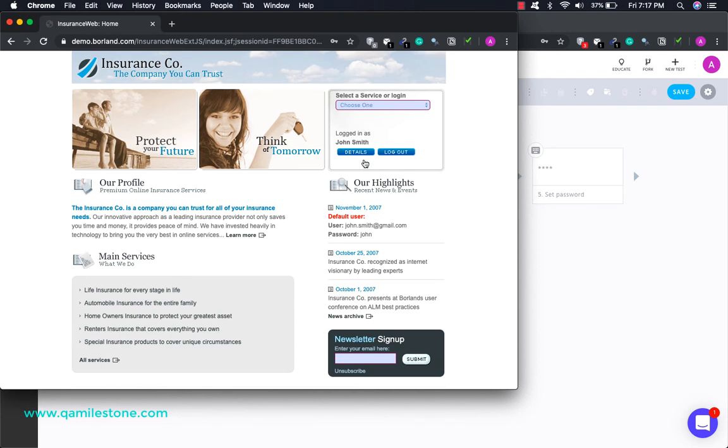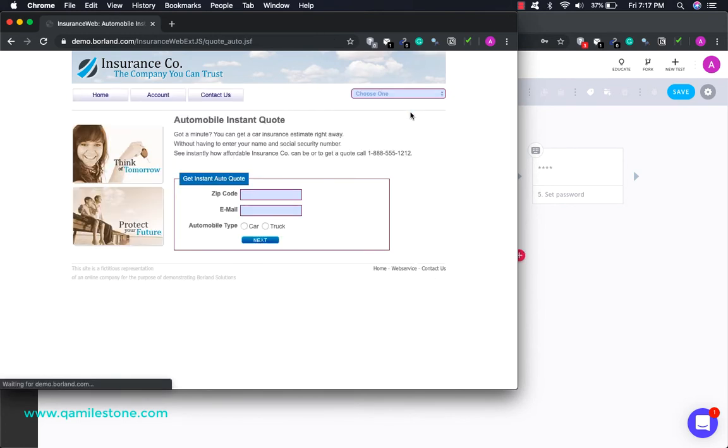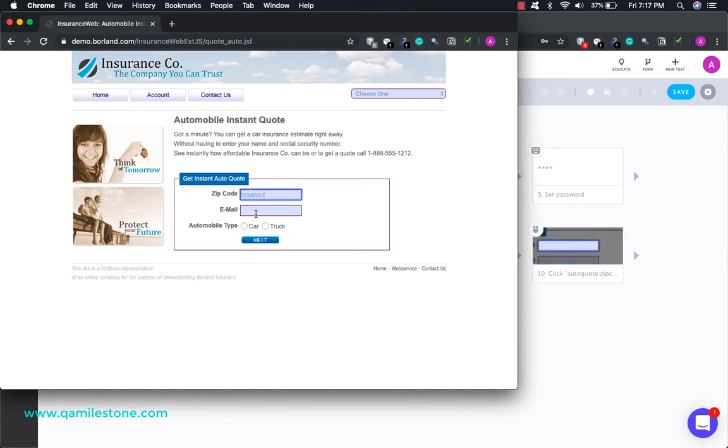Now here we don't have much other than selecting a service we need to avail. Let's see what options we have. Let's go with the first one, auto quote. Here we need to input a zip code and an email address. Select the type of automobile, say it's a car, hit next.